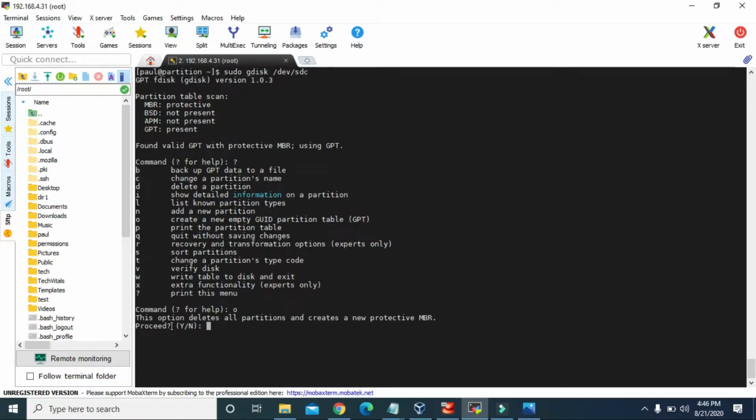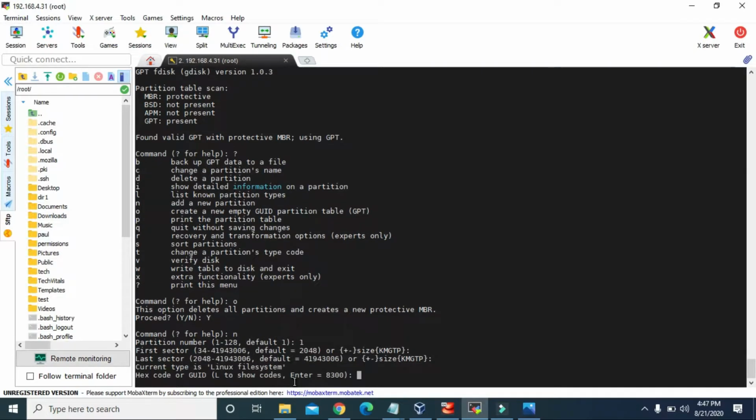Now do you want to proceed or not? Yes, we do. Now to create a new partition, type N and press enter. So it's going to be the partition number 1. First sector is going to be default as well as last sector. And here we have to change the hex code so that we can make it the type of logical volume.